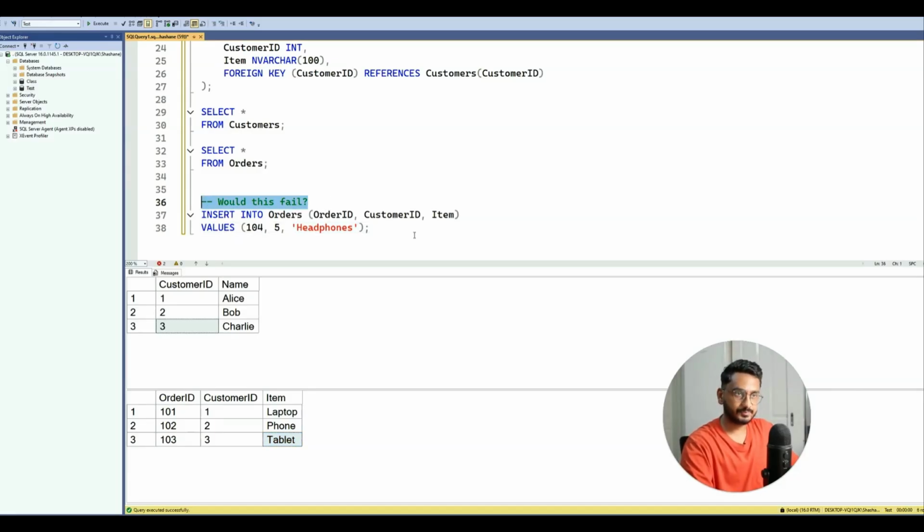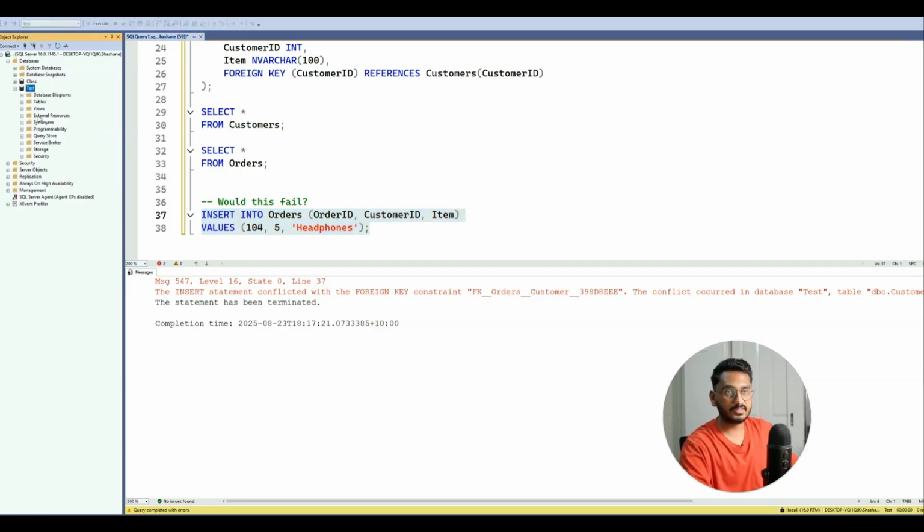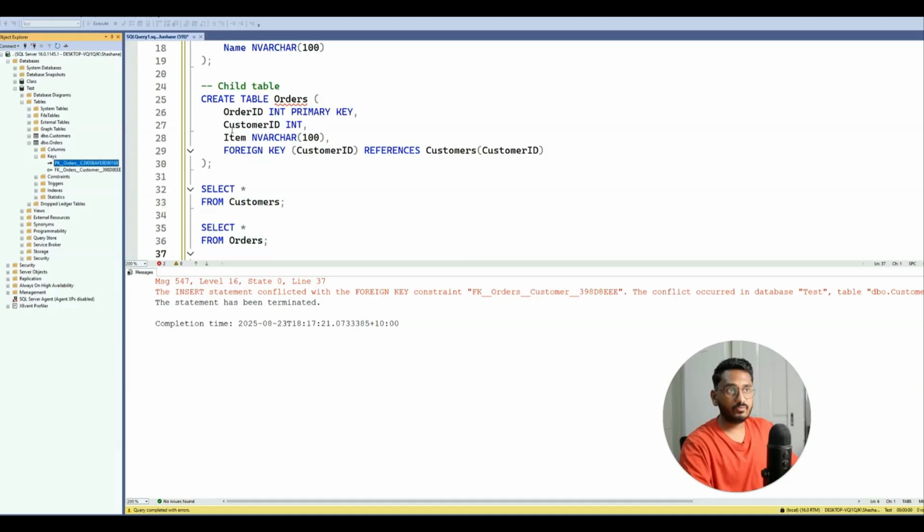Now, would this fail? If I try to insert this row, this is a customer ID of 5. If I try to insert it, I get an error message. The error message says the insert statement conflicted with the foreign key constraint. And this foreign key constraint over here, this crazy name, if we go to that table, so open up the test database, I've done everything in test. And if I open up tables and I go to the orders table and I open up keys over here, you'll see that we have the primary key, which is the one on the order ID column, right? And then we have a foreign key constraint as well, which is what we put on the customer ID column in the orders table.